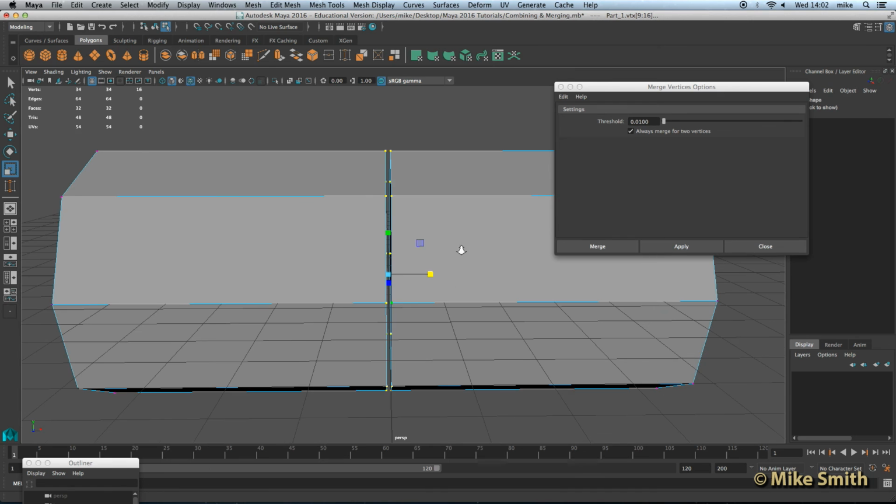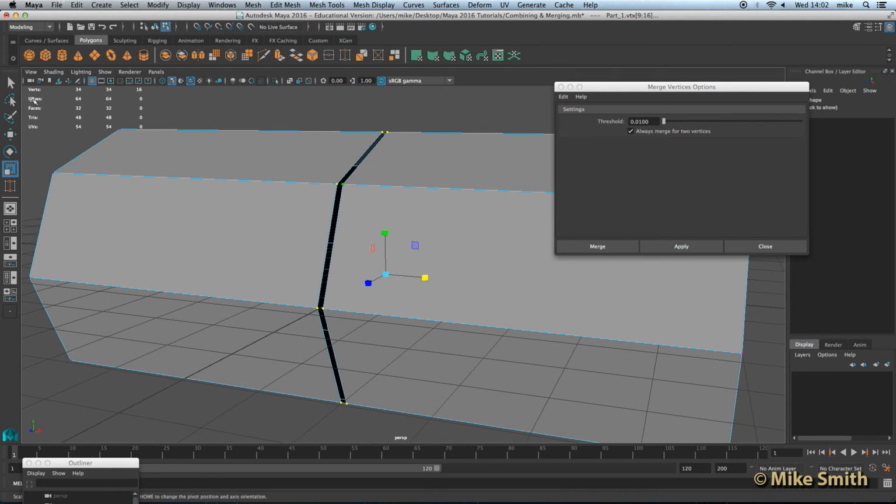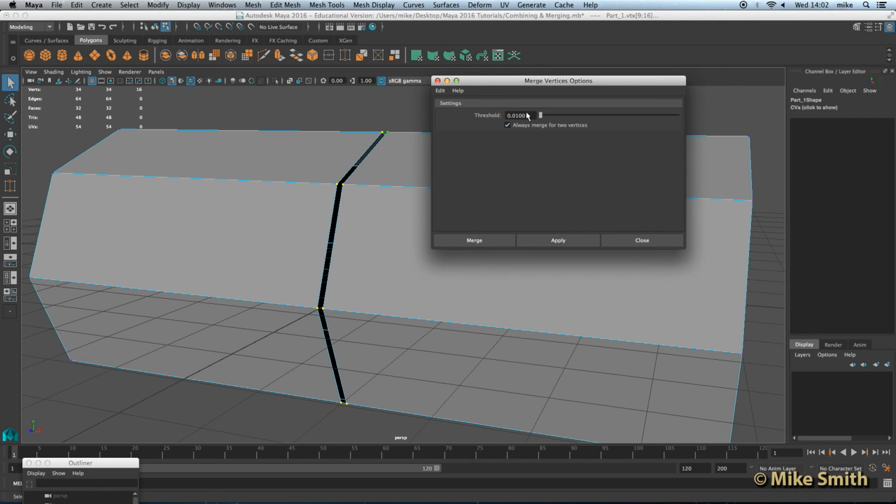If we zoom in a bit closer, I'll go back to the select tool. If we try merging those with the default threshold, you'll find it won't work. We need to increase that threshold, so let's try 0.05. Click on Apply. Not worked, so we'll try 0.1. Just increase it by a small amount. Click on Apply. It's still not gone. Let's try 0.2.